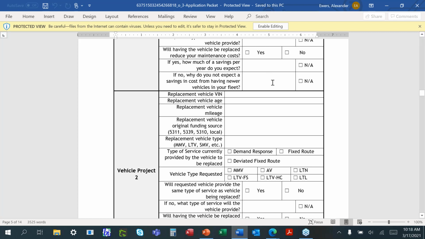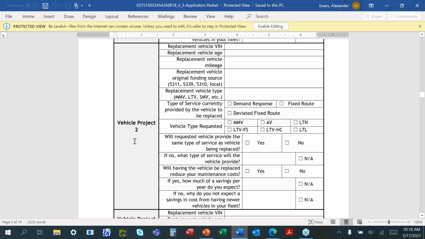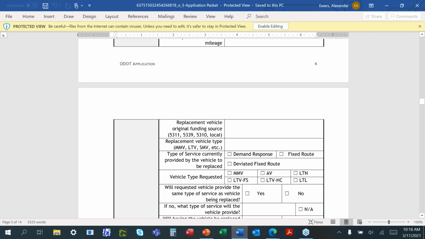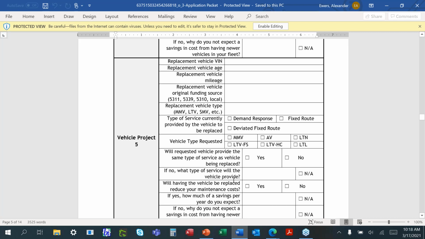If not, why don't you think having a newer vehicle as compared to an older one would save you money? So you're going to have to answer these questions for all your different replacement vehicles that you're applying for. There are about 5 slots in here, though if you want to replace more than 5 vehicles, you can certainly copy this and add in additional sections.